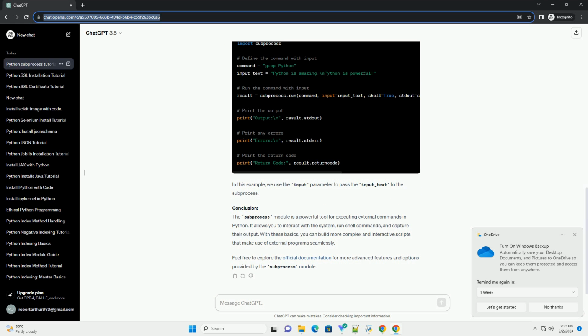In this example, we use the subprocess.run function to execute the command. The shell=True argument allows us to use shell syntax, and stdout and stderr arguments capture the standard output and error streams. The text=True argument ensures that the output is returned as a string.